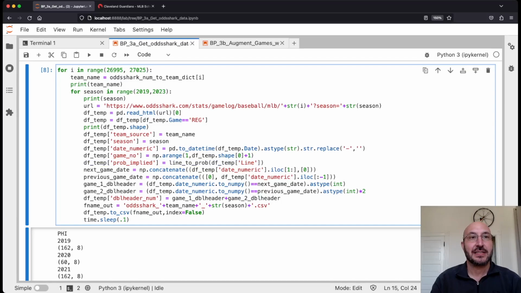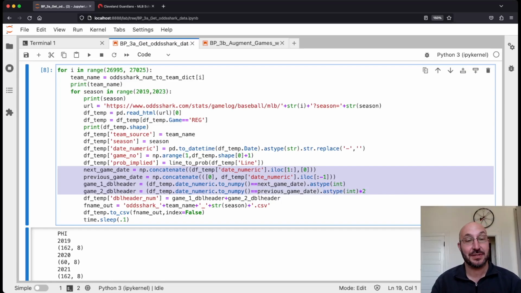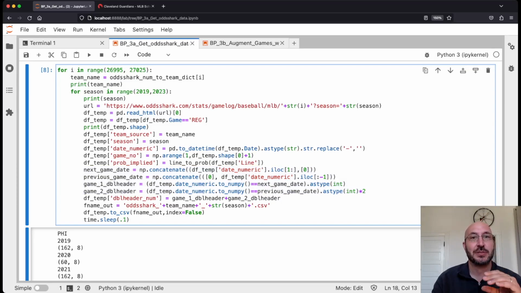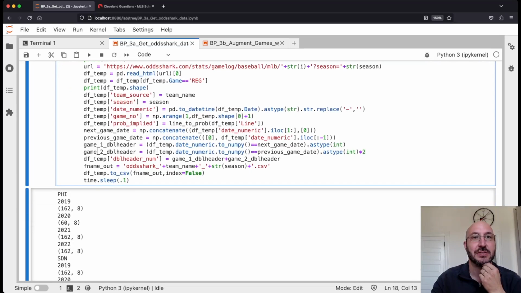And then I did a little bit of sneaky formatting here. I was worried about double headers. So you might have 2 games on the same date, right? And then it might be hard to link up which game they're talking about. So I did a little bit of clever thinking where I said if you have the same date twice in a row, I'm going to assume the first game is game 1 of the doubleheader, and the second game is game 2 of the doubleheader. So that's all these lines do.